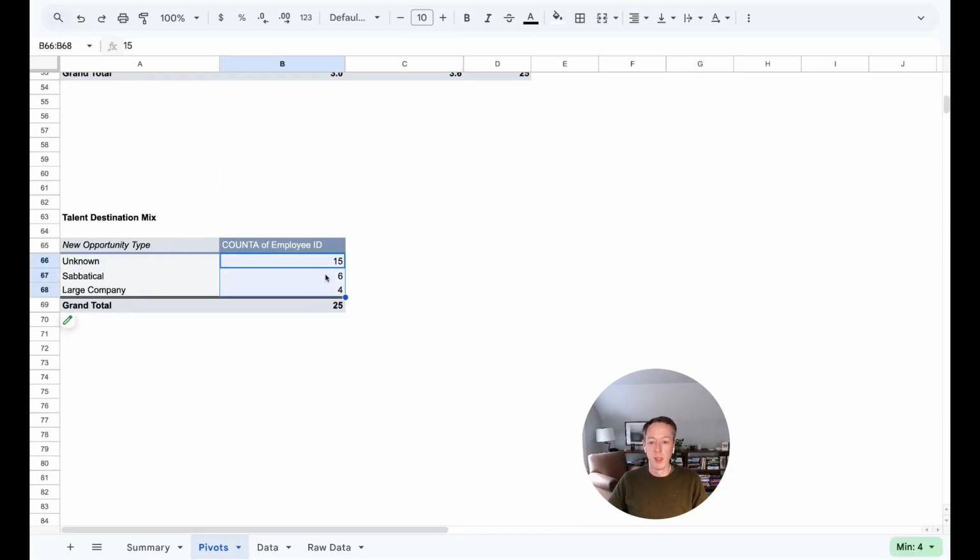Finally, talent destination mix. This is not very helpful because 15 of the 25 people don't have destinations that we can use. 6 are going on sabbatical, 4 into a large company. Now, sabbatical is interesting because these are people that have left without a role to go to. And so if you actually dig into these, you can get some really insightful information. Like, these people have burned out and no longer want to be part of an organization. They need to take some time away, think through what's next. Is that an issue somewhere along the lines with the organization, or are we actually going to see more and more people like that moving forward?